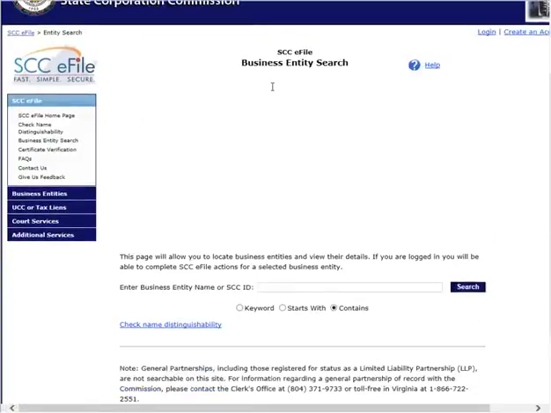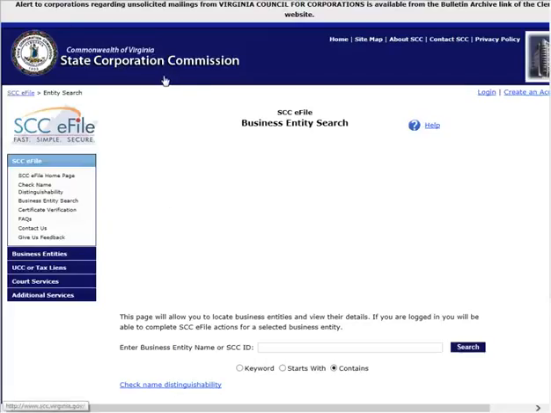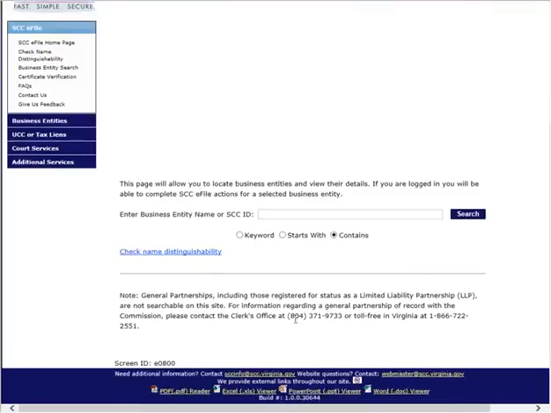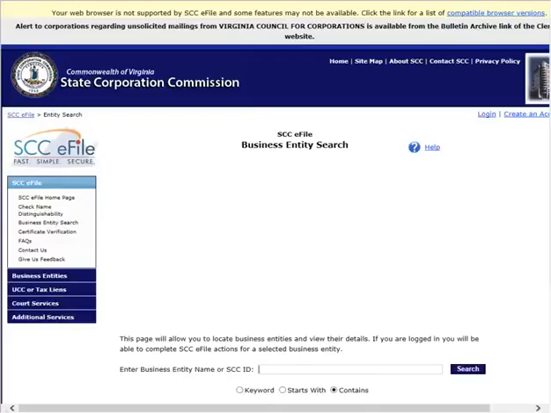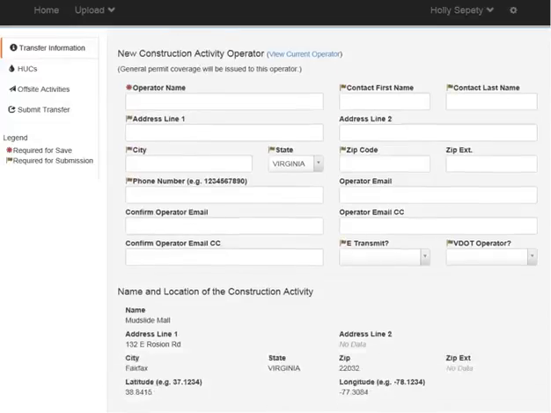However, in a real scenario, you would want to come to the SEC file website here, or if it's in another state, say South Carolina, search that database as well. So you would just perform a search down here, make sure that it's active, there are no pending transactions with SEC. So now we'll go ahead and just enter all this information.